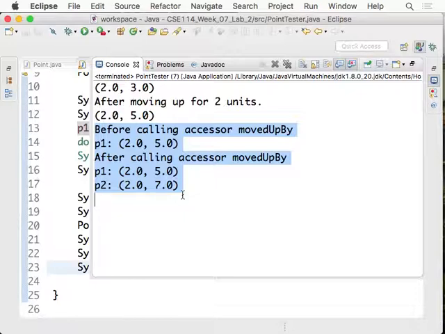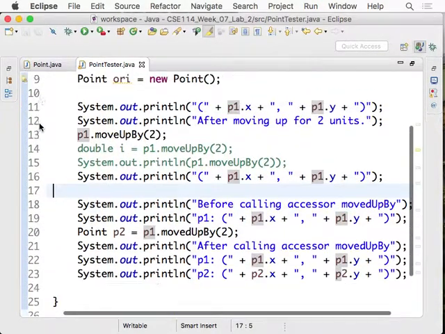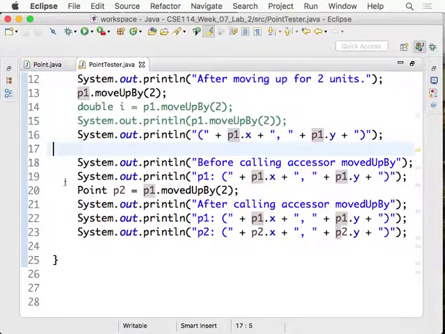But how do we achieve that? Let's see the debugger, just to make sure I understand that. And that corresponds to exactly what I said in the morning. Okay, let's now put a breakpoint over here, right before we do P2 is assigned to P1.movedUpBy. Okay. Now let's do the debug.